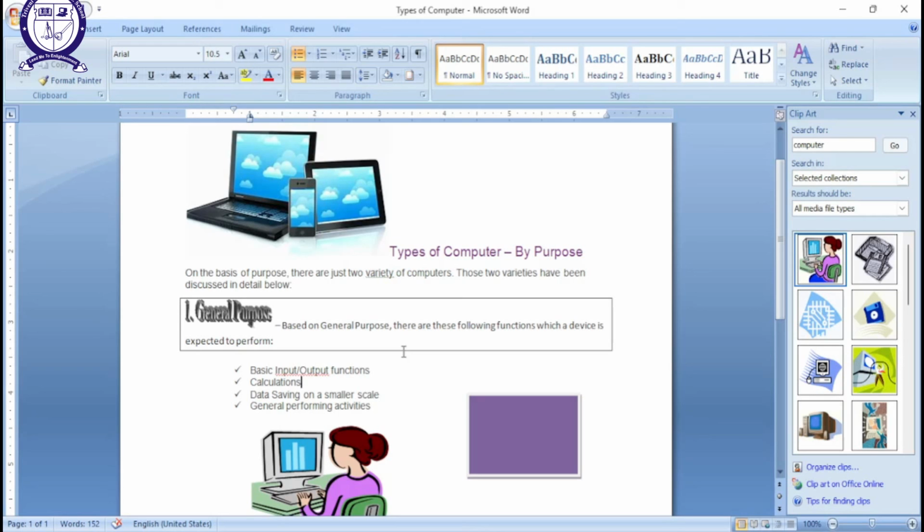Now suppose you want a hard copy of your document. If you want to generate a hard copy, then you have to use the Print option, and that is also provided under your File tab. You just have to click on your Print option.